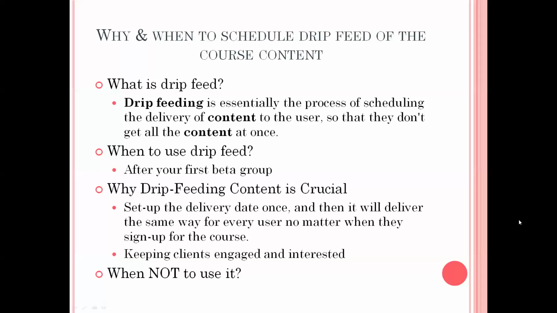So in this case, when the modules are not dependent on each other and each is a different topic, you do want to give them access to everything. Drip feeding is very important if each week or each topic is dependent on the other. So you want them to go through week 1, do the work, and then move forward to week 2, because things are dependent on each other. So this is when not to use it.